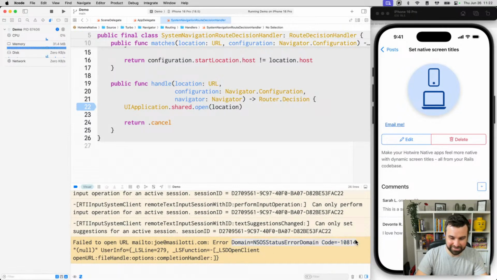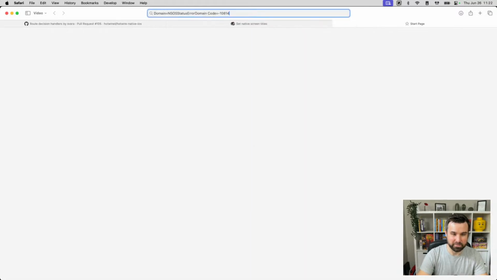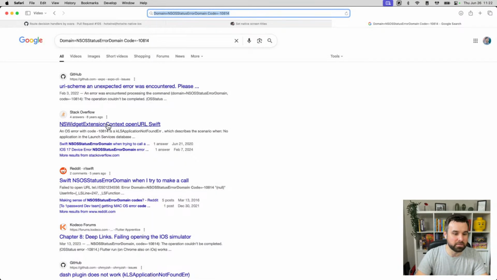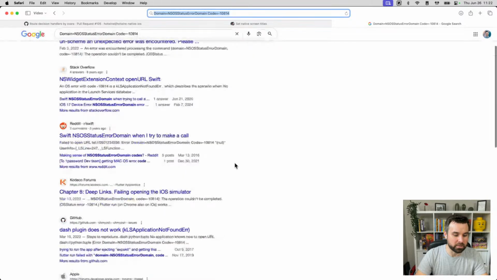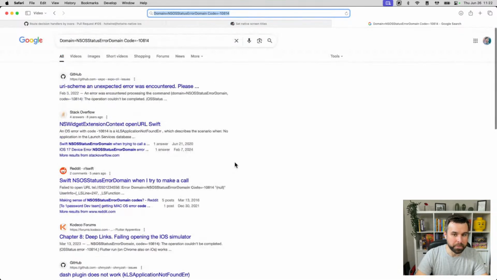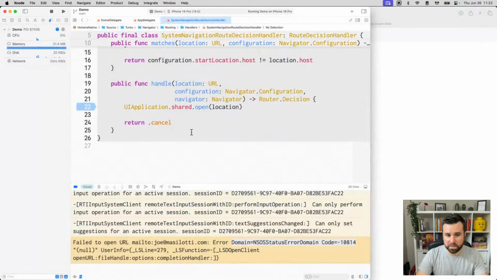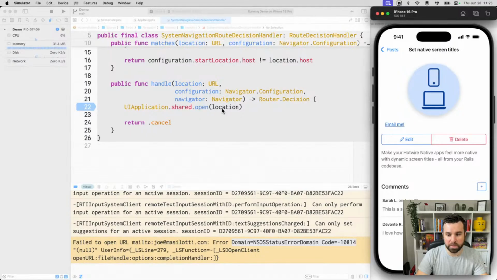What does this actually mean? Are we going to get anything from this? Of course, it should go right to the Apple documentation. But what this is saying is, hey, I can't open this URL. I don't know how to open a mailto link on this device. This isn't specific to iOS. It's just saying this device cannot open it.